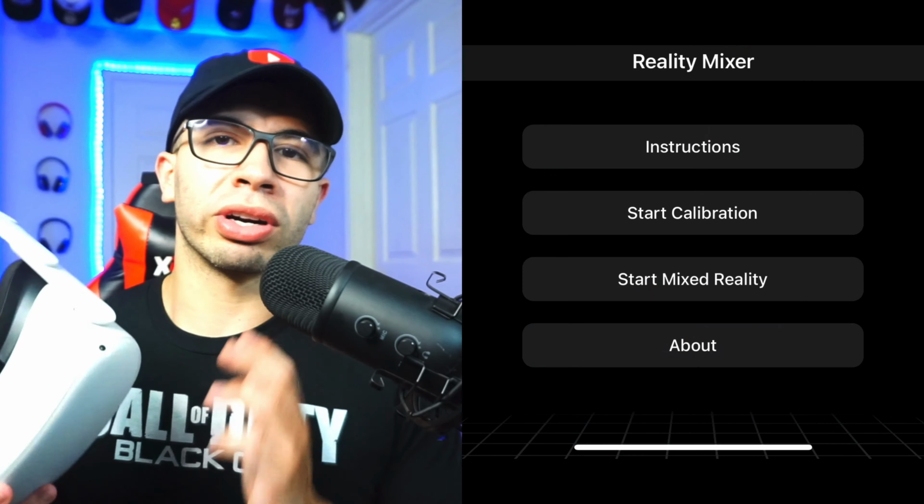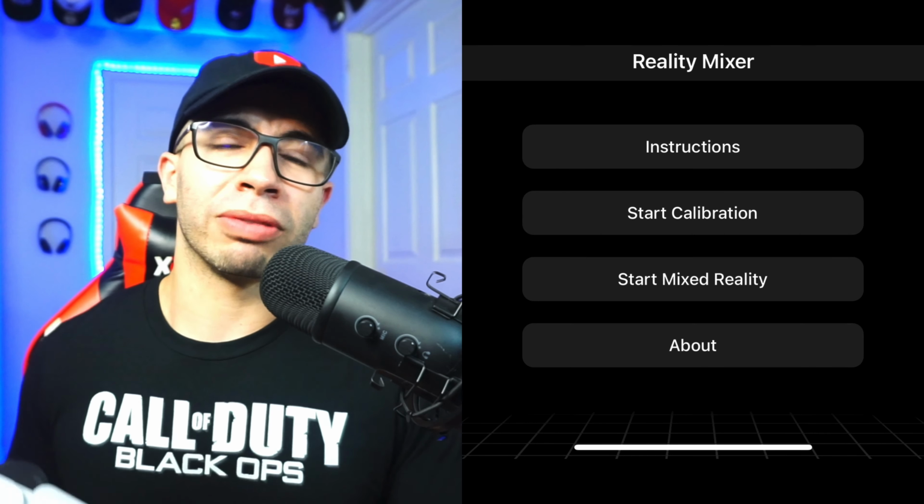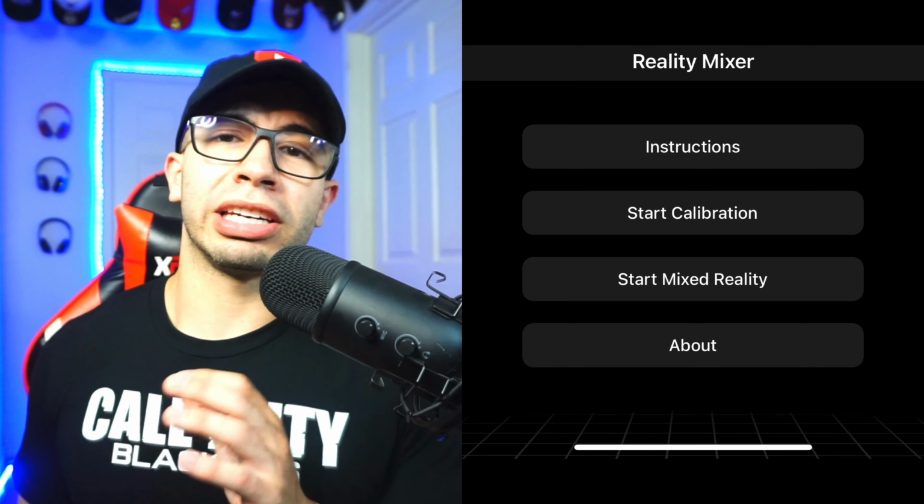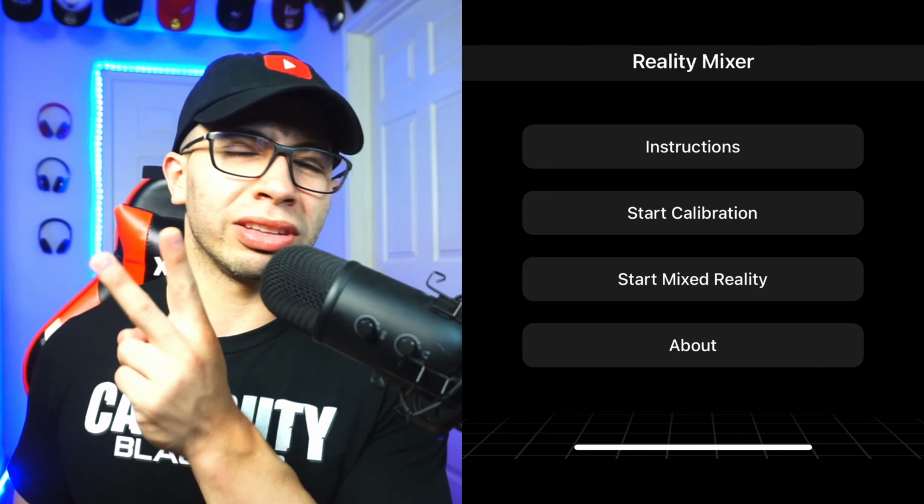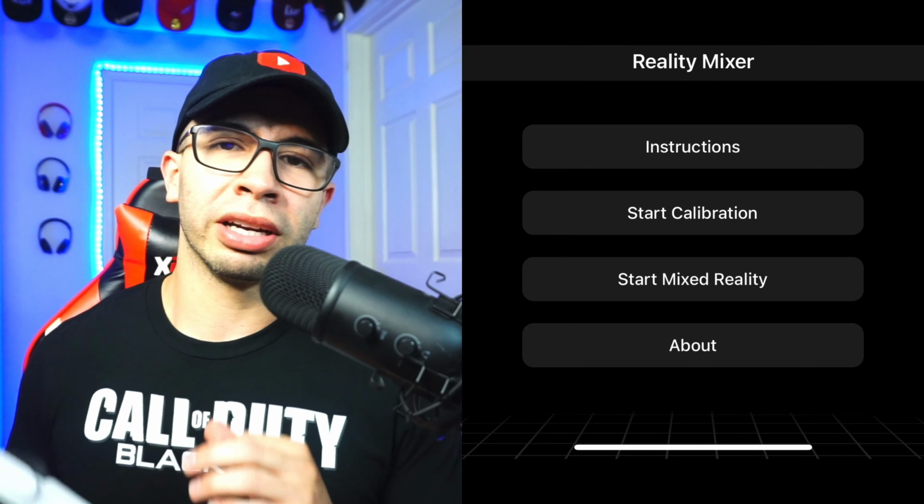So with these three things, the Oculus Mixed Reality Capture, MRC, TestFlight, and Reality Mixer, you download. What you're going to do first, after you download everything, is calibrate it. To calibrate it, you go into the TestFlight app, and then you launch the Reality Mixer app. It opens up. There are really only two choices in there for the most part.